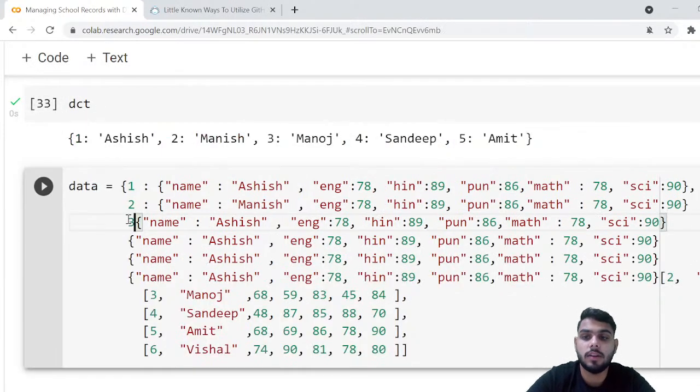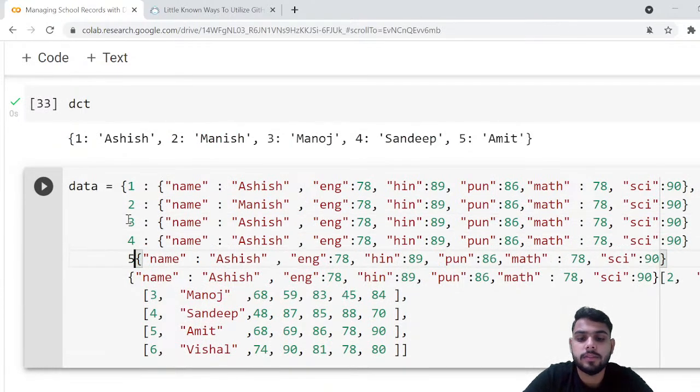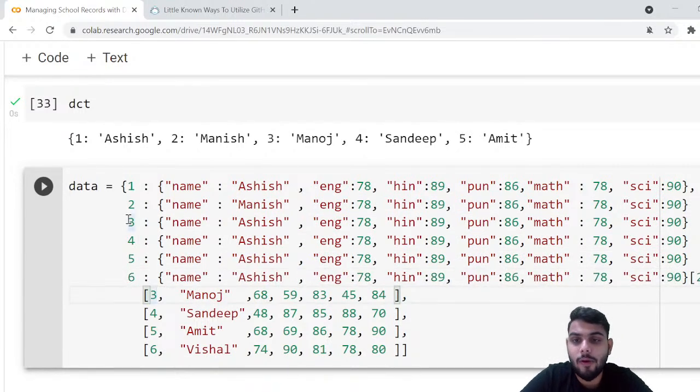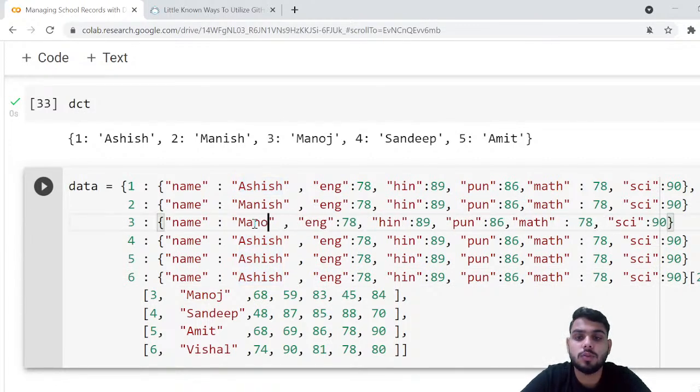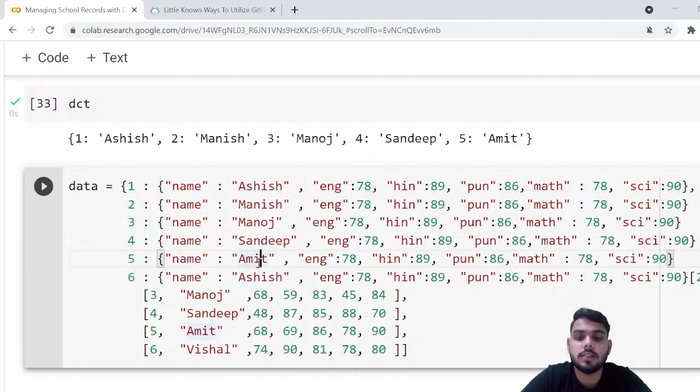So with the key 3, because this is roll number 3, this is roll number 4, this is roll number 5, and this is roll number 6. We are having Ashish, Manish, Manoj, Sandeep, Amit, as well as Krishna.